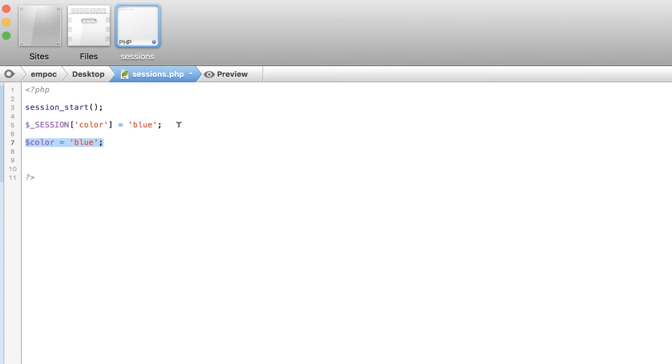This is the same as this, except this variable will only work in this PHP file. You will not be able to retrieve this variable in any other file. This, however, this session variable, you'll be able to retrieve in any other PHP file you create.